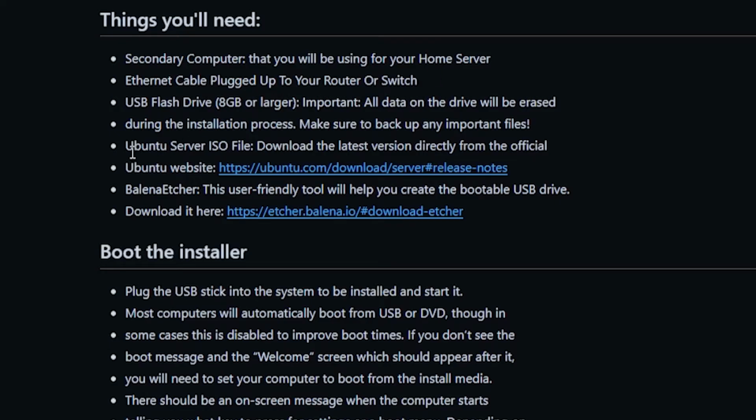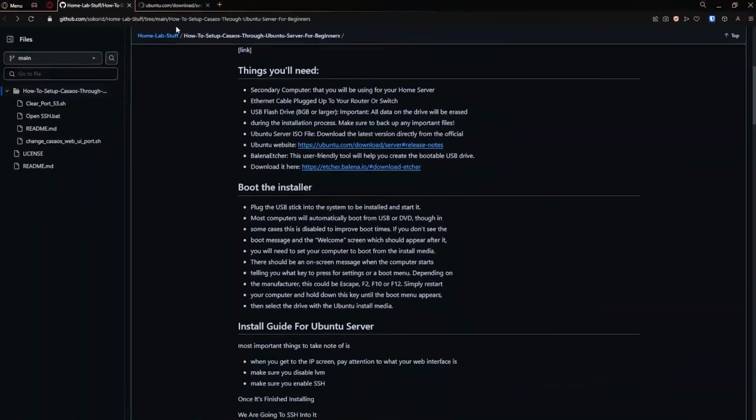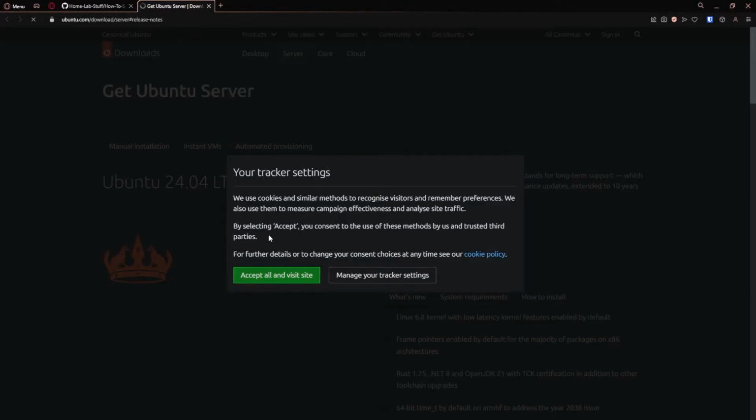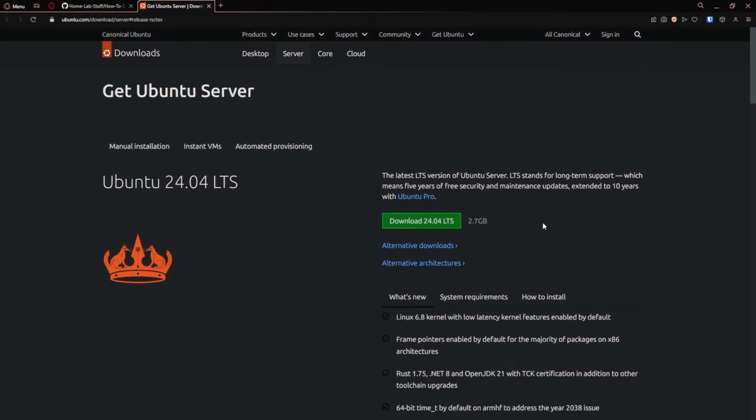We're going to need to download the Ubuntu Server, because the Ubuntu Server is what we're going to run. If you don't know how to do that, we're simply going to come up here and go to their website. So here's the website of Ubuntu Server. We're going to download the image, which is right here. Click this green download button, and it's going to download the latest image.